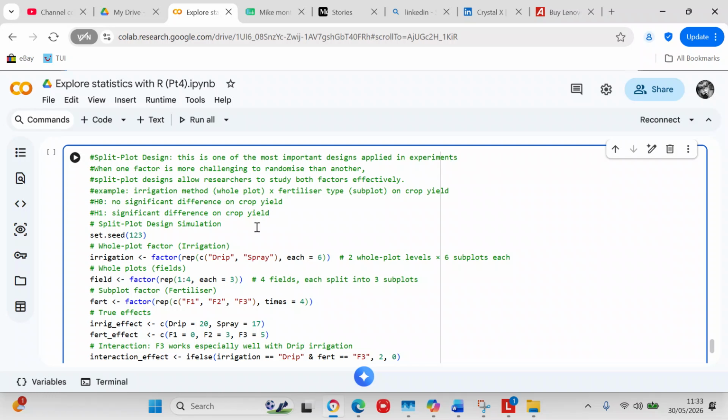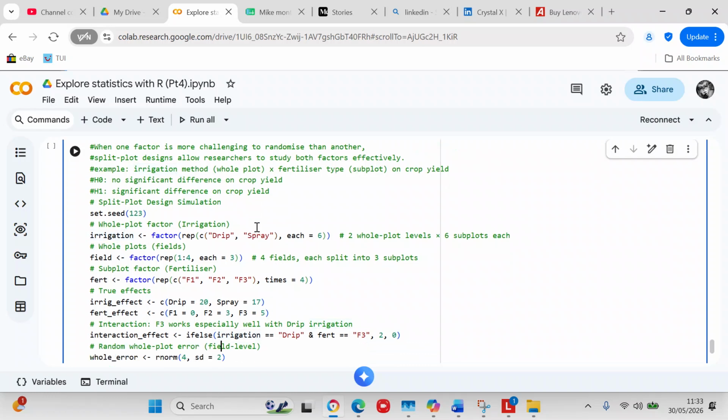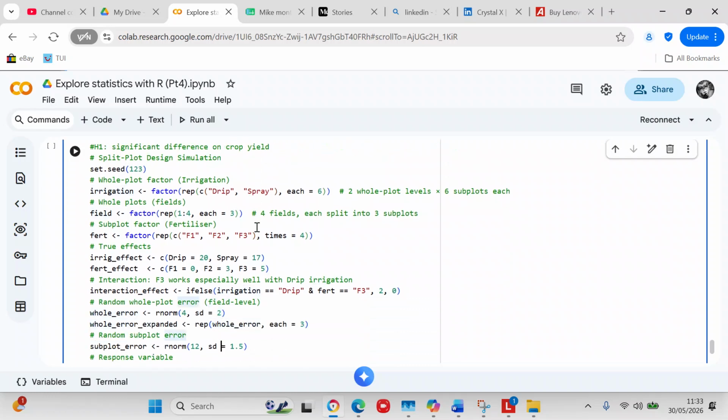And so in order to demonstrate this, we're going to review the code of a program written in R of a split plot design. So the first thing that we're going to do is set the seed. The reason why you set the seed is so every time you run the program, the variables are going to be initialized to the same value. So you type set.seed(123).